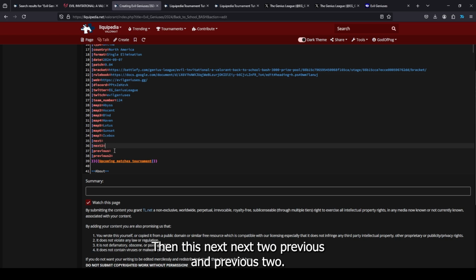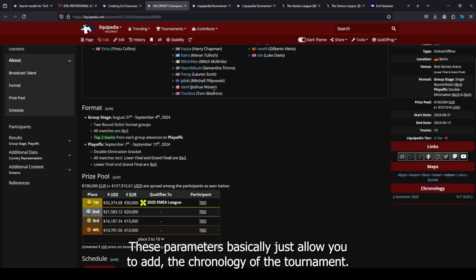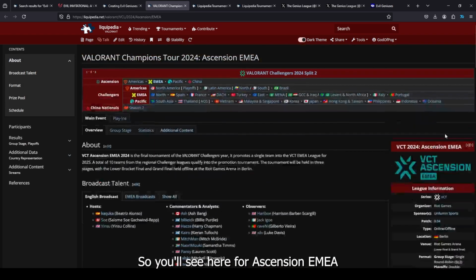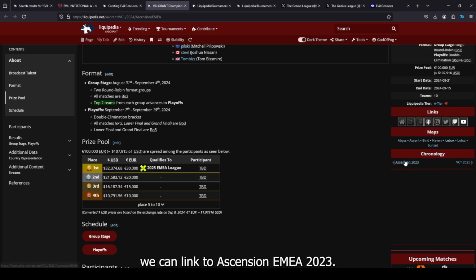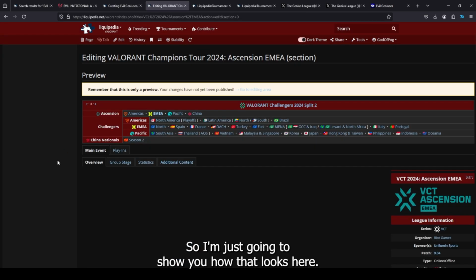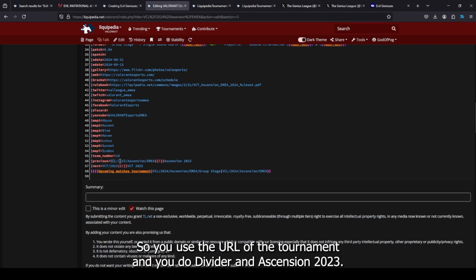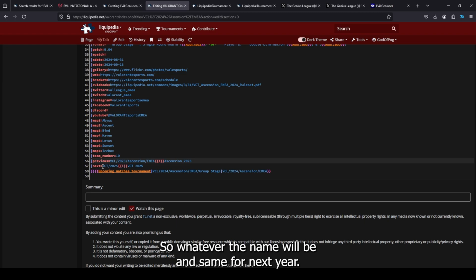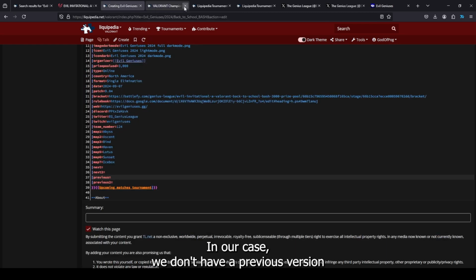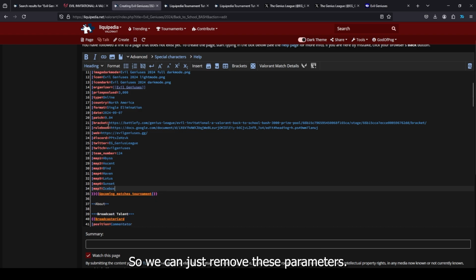Then there's next, next to, previous, and previous to. These parameters allow you to add the chronology of the tournaments. You'll see here for Ascension EMEA, we can link to Ascension EMEA 2023 in previous, and next would be VCT 2025. So I'm just going to show you how that looks here. The previous tournament is VCL 2023 EMEA. So you use the URL of the tournament, a divider, and Ascension 2023, whatever the name will be, and same for next. In our case, we don't have a previous version of this tournament and there's no confirmed follow-up or sequel, so we can just remove these parameters.